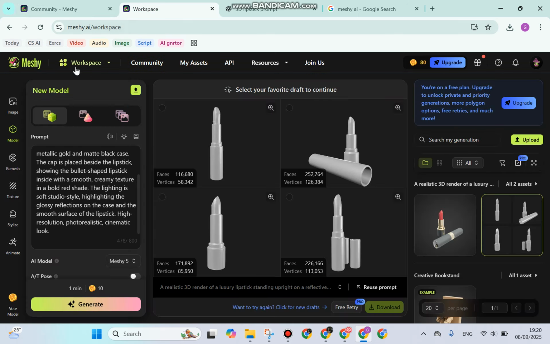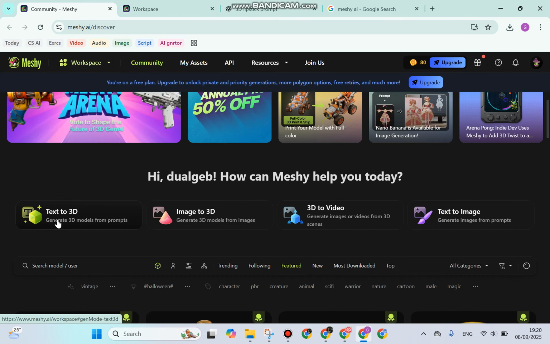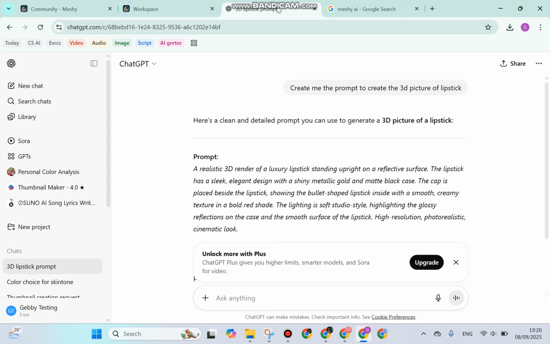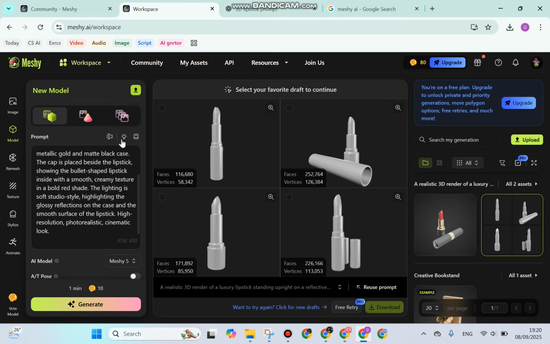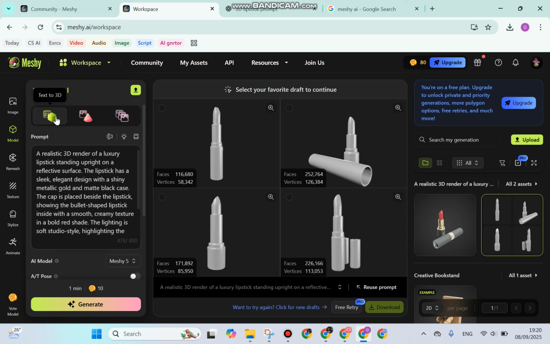And this is the look when I choose text to 3D. Here I asked ChatGPT to give me an example of a prompt. For example, I have put the prompt into this section and you can simply choose this model. I click text to 3D because this section will help you transform the text into the 3D model. As you can see, the prompt has a limitation of 100 characters.